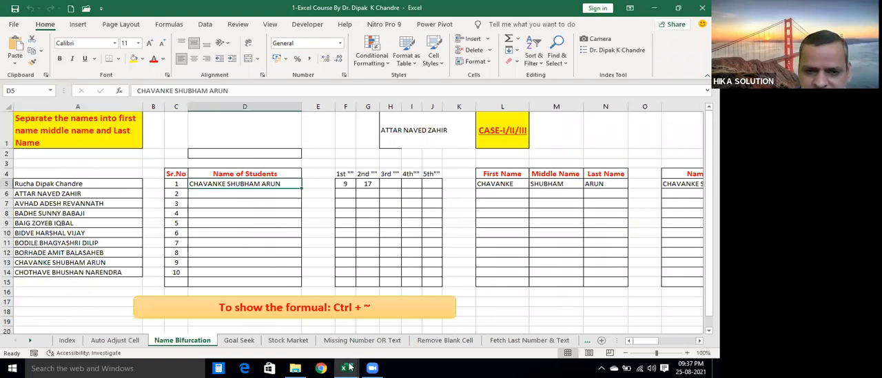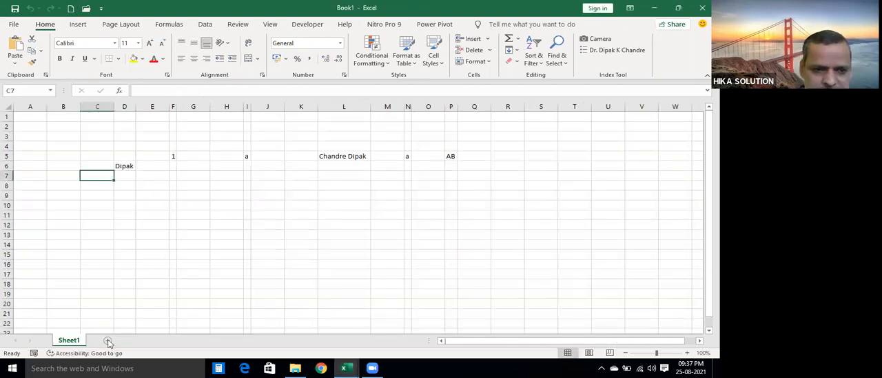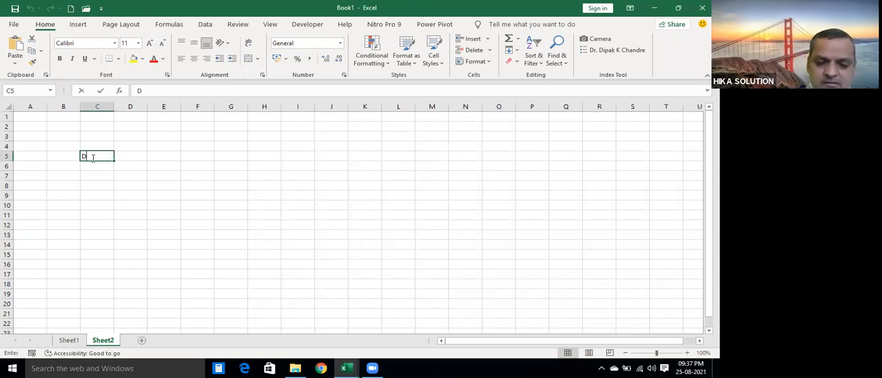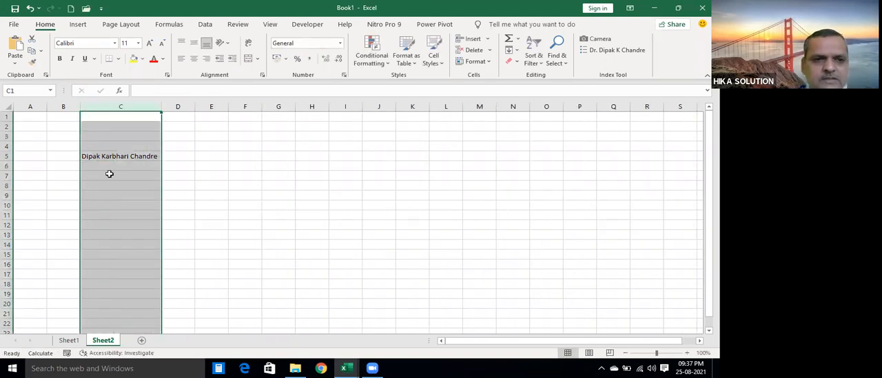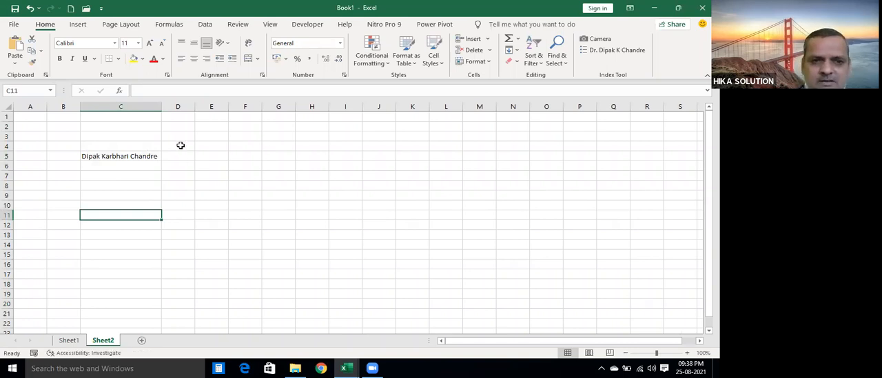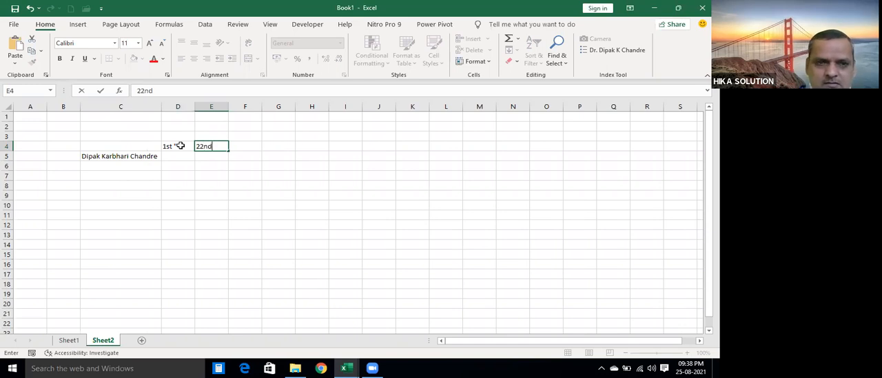Okay, I will take a fresh, new file and show you this one. Suppose I type here Deepak Chandra, and we have to separate out the first name, middle name, and last name. What we need here, we mention some helper columns: first blank space, then a second blank space, third blank space.